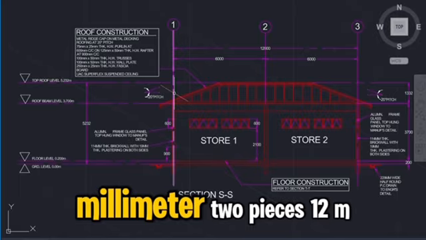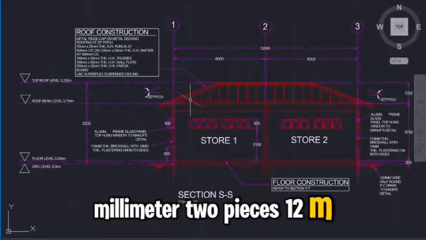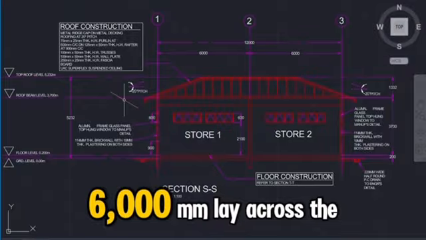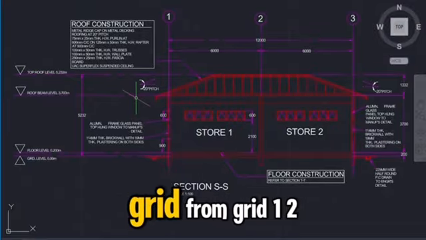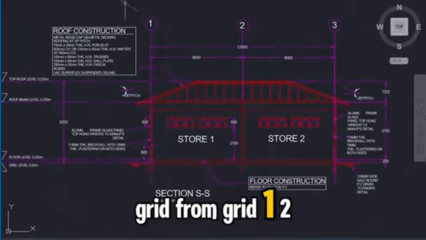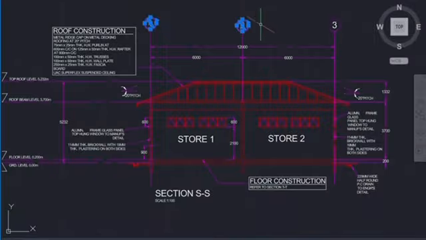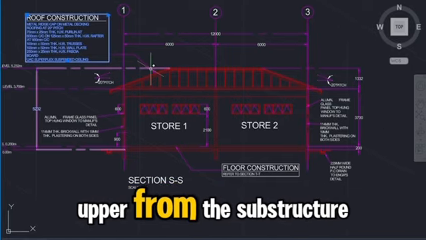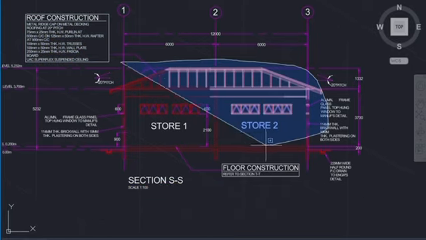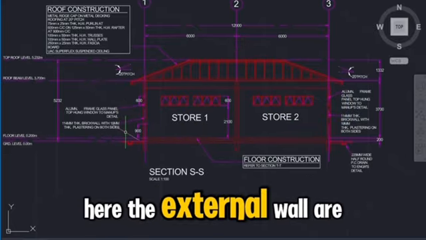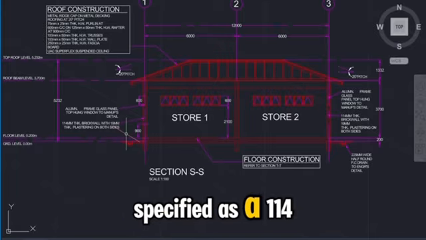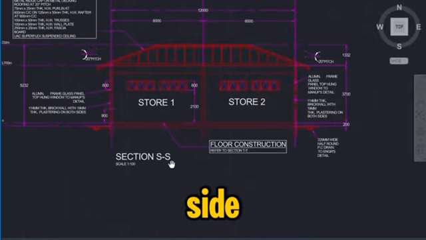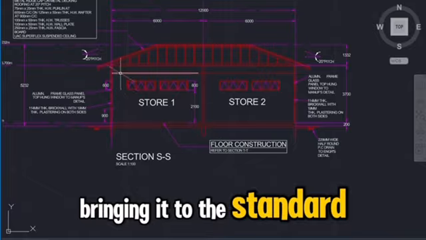For the grid and the dimension, the structure features a symmetrical layout spanning a total width of 12,000 millimeter. This is 12 meter, split perfectly into 6,000 mm, laid across the grid from grid 1, 2, and 3. For the superstructure, this is the upper part from the substructure. The external walls are specified as 114 mm thick brickwork with 19 mm plastering on both sides, bringing it to the standard nominal thickness.